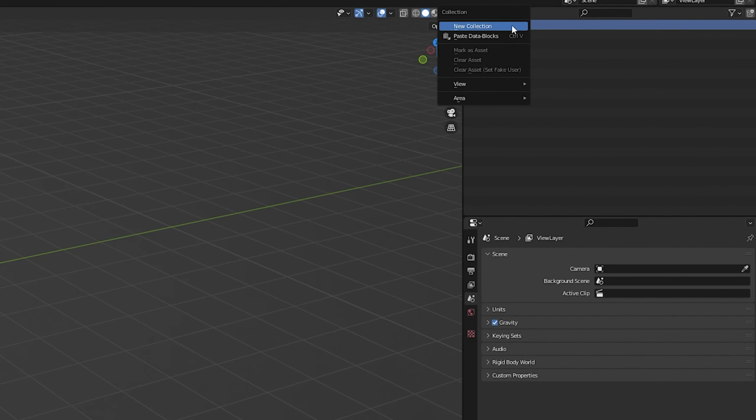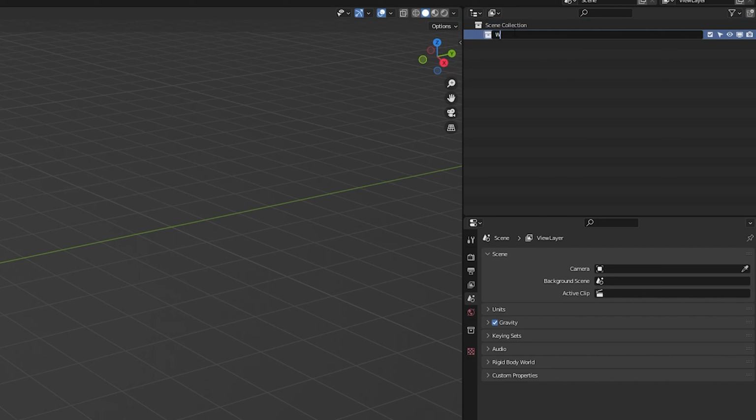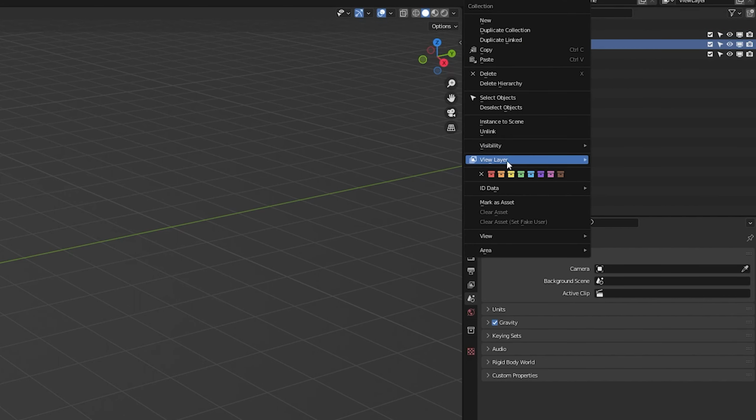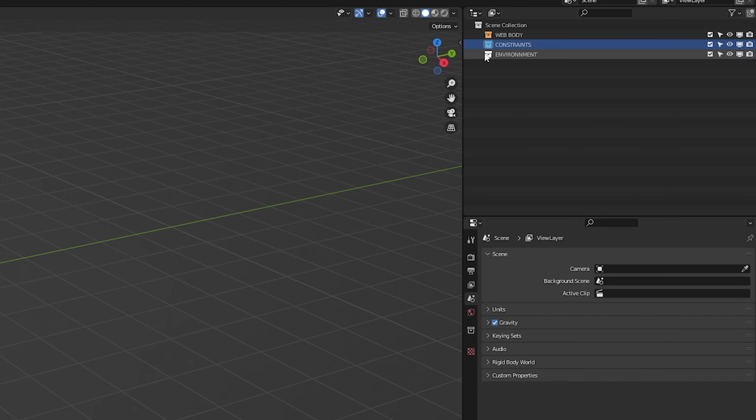Then I like to stay organized, so I will directly make my collections. The first one will be called Web Body. The second one I will call Constraint. And the third one I will call Environment. I color them because I like it, and you can do it too, it's a help sometimes.